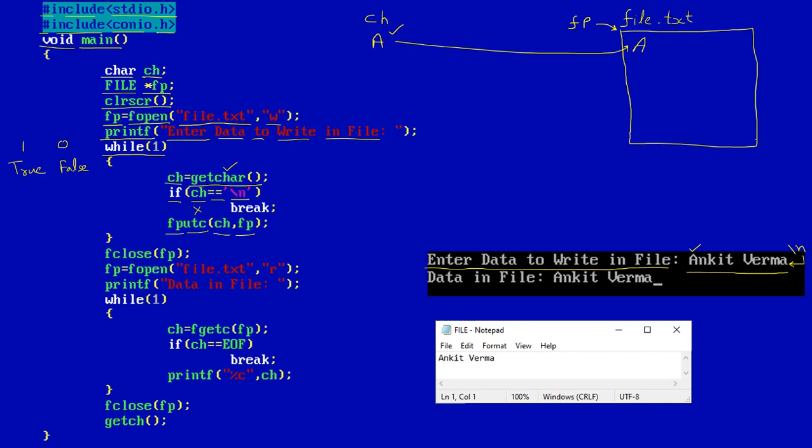This is the infinite loop which will go n number of times until false. So again it will go to while(1) and come down. Again ch is equal to getchar. Now the next character, which is N, is taken. It will replace the previous value with N. Again it is not an enter, so break will not run. Next time again it will put the character onto the file. So again N is going to the file.